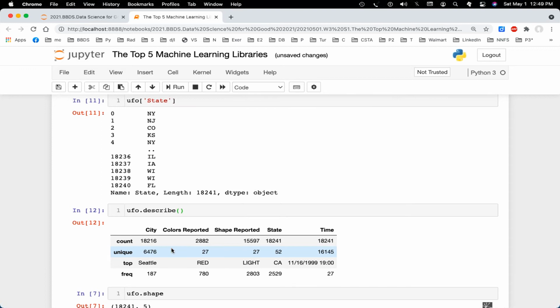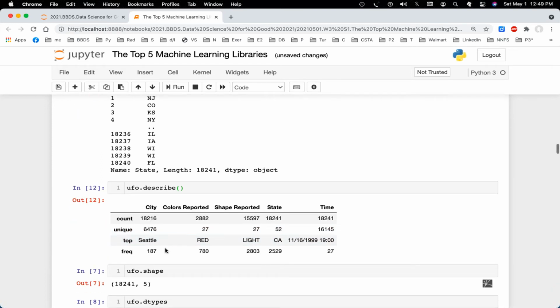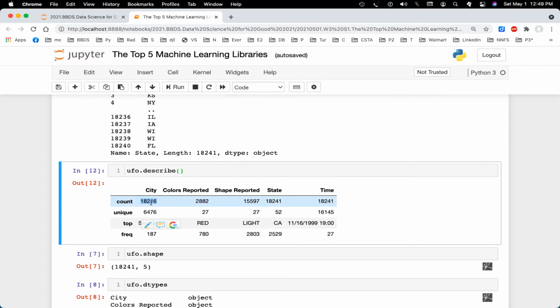So when you do a describe, it gives you the unique ones. So how many unique cities are there? Wait, I thought you said there were 18,241. But that's the states count. How many cities do you have? You don't have 18,241 cities. There's approximately 30 cities that are missing. It just has a state. Okay, sounds good. You're a data scientist, you better figure that out.